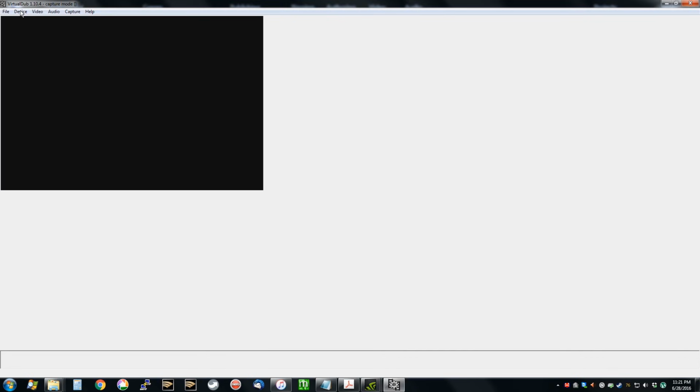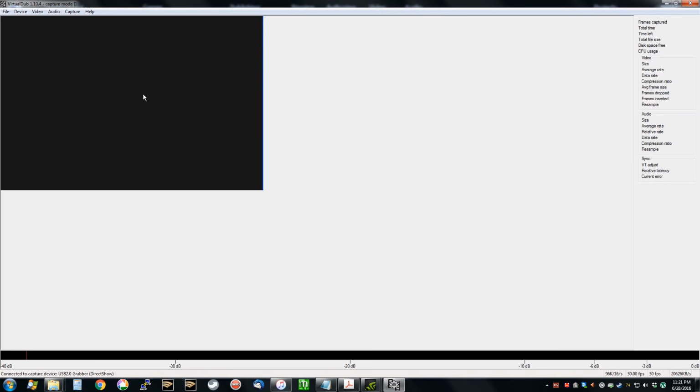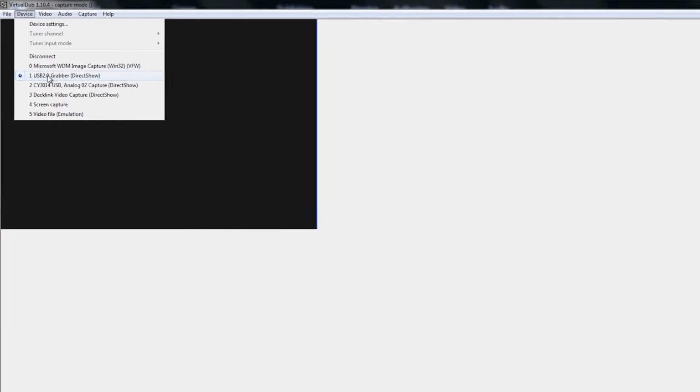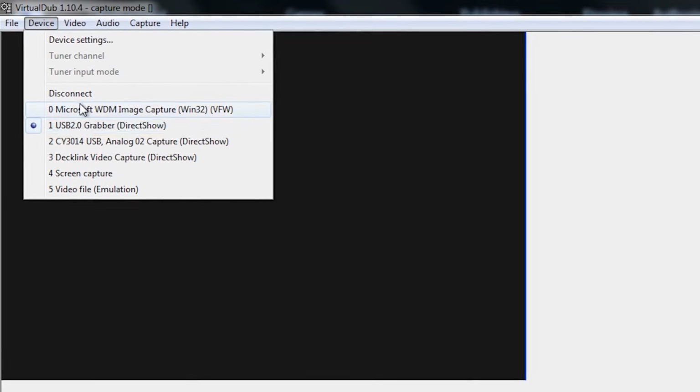Now once you're in the capture mode, I don't have my video source playing right now, so that's why this is blank, but let's go through everything that you need to do. First, you need to make sure you're picking the right device. In this case, my EasyCap shows up as USB 2.0 grabber, not a very distinctive name, but that's it. So always make sure you pick it, and the window goes away and then comes back as the device reinitializes.